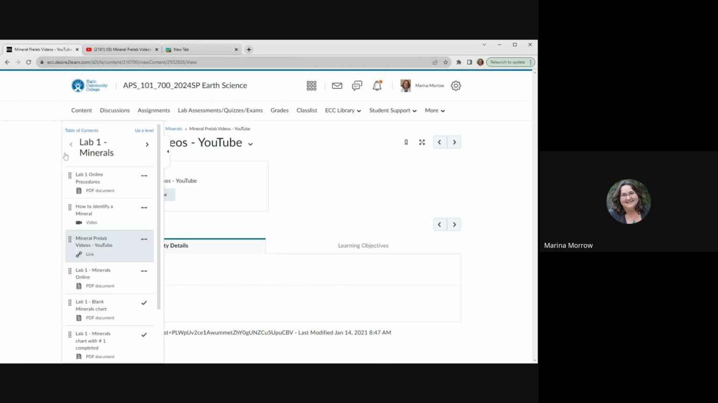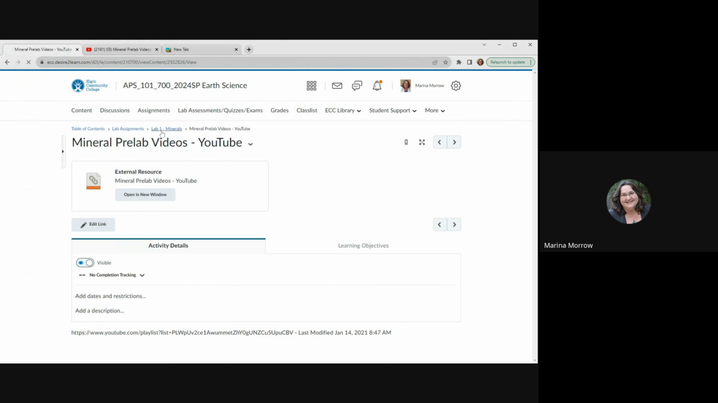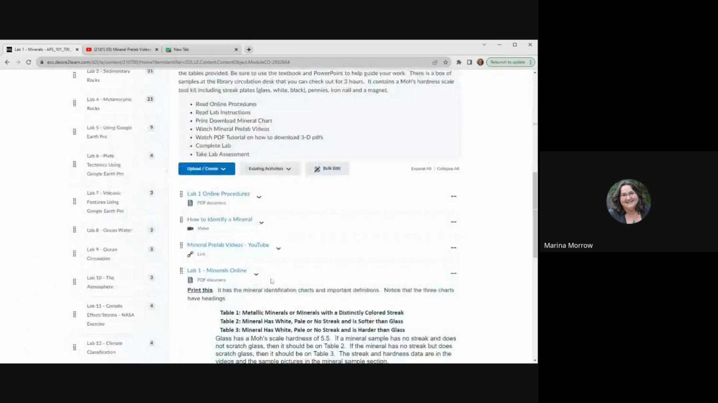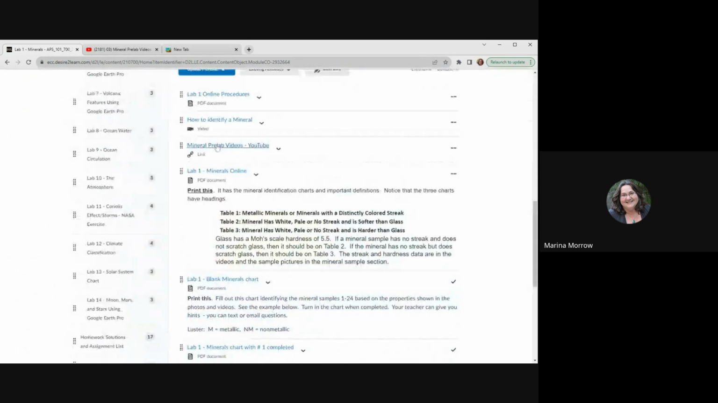Now there's a navigation thing here too to help you get around. I'm just going to go back to, you also can just go back up. So I'm going to go back to Lab 1 Minerals. Okay, so you've watched the pre-labs. Now, while you've got your pre-labs out, it might be good for you to already have your PDF document printed. So this is the actual instructions for the lab. It has the mineral identification charts and definitions. So let's go look at that.